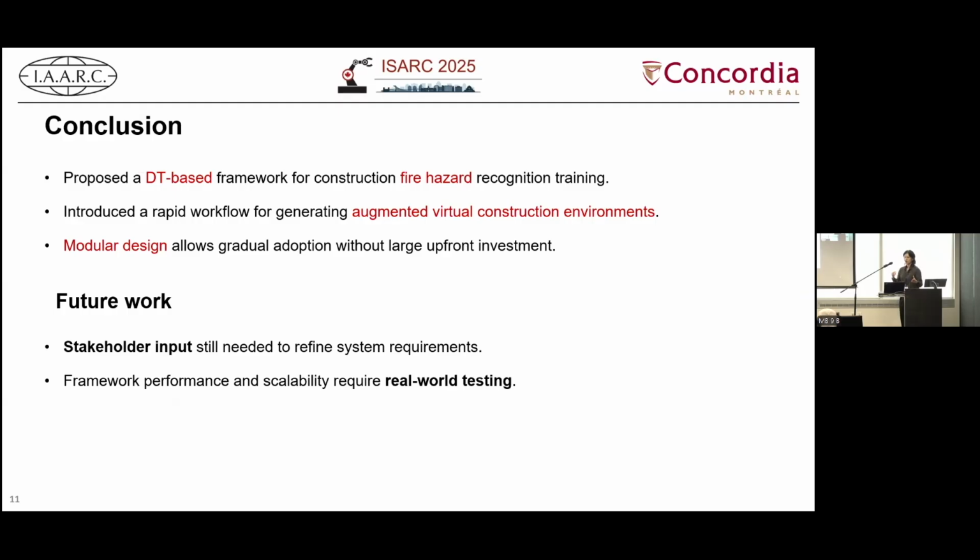So basically, we developed a DT-based framework specifically for construction fire hazards, and we introduced a workflow, including the 360 camera and also Gaussian splatting to generate augmented virtual reality. And also, you can see our framework is modularly designed, so we do not need to apply it all at once. We can apply it gradually.